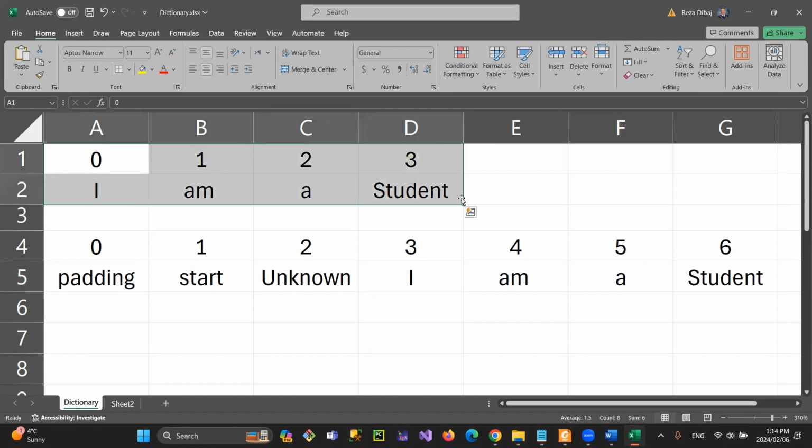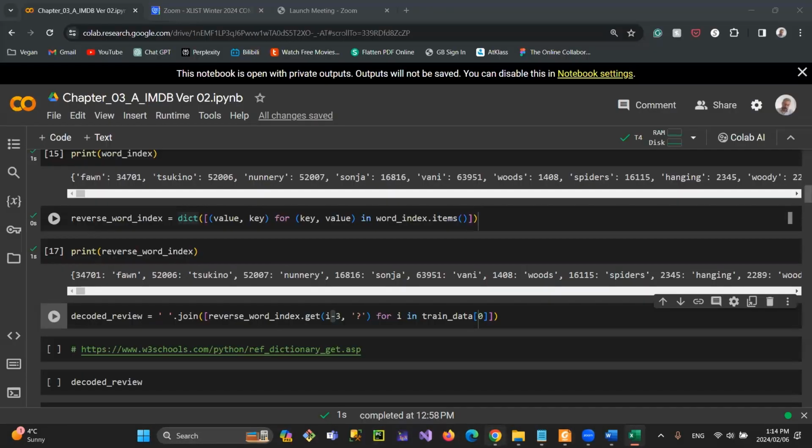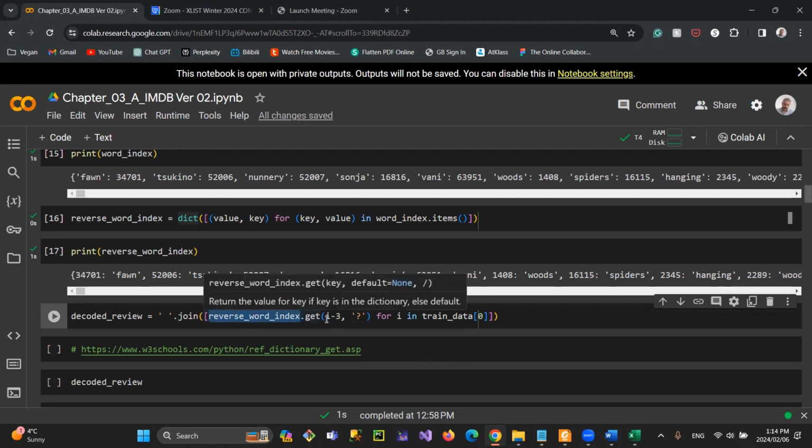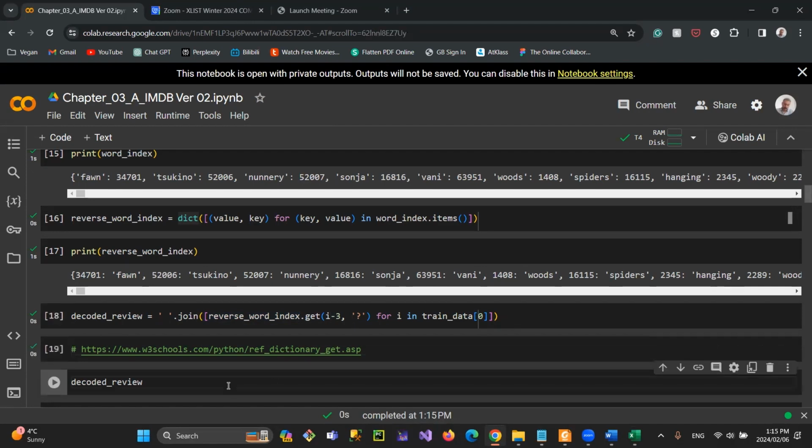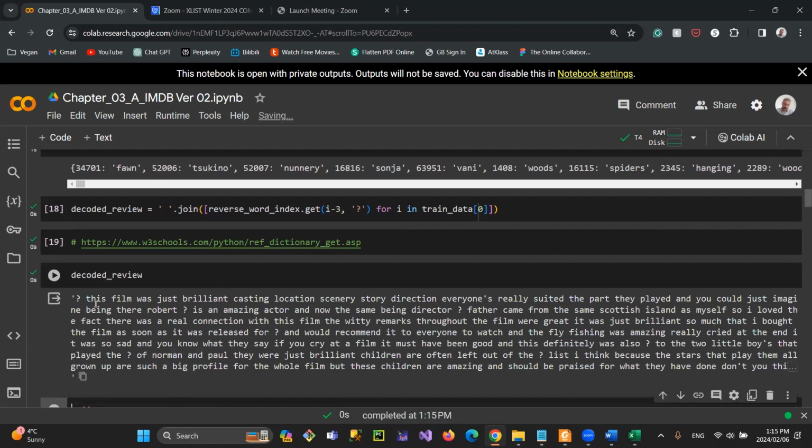Yeah, 0. So it was like whatever the index is minus 3. Does that make sense? So that is why this is the answer that one of you explained. So I say go to the reverse word index and get whatever i minus 3 for every i in train data 0. Does that make sense? So in that case, we say decode review. And if I see that, it's going to say something like this film was just brilliant, casting and so on.